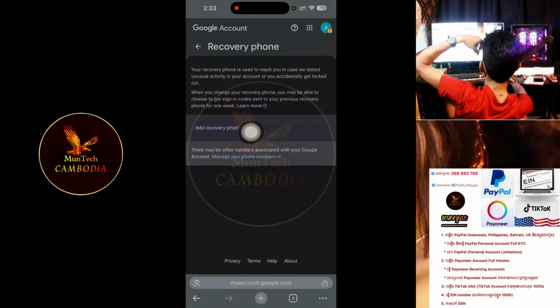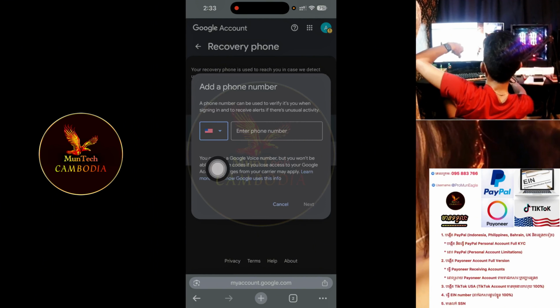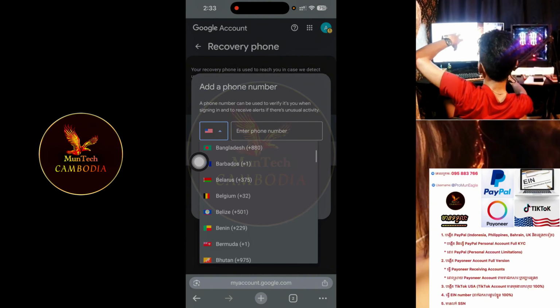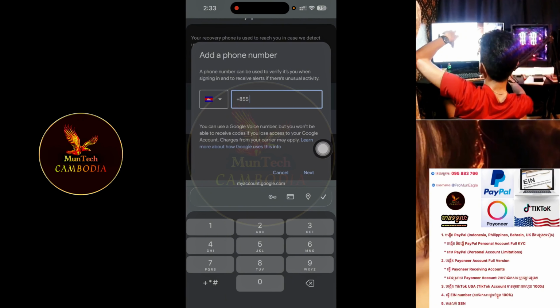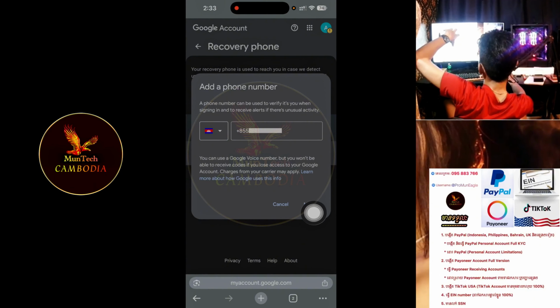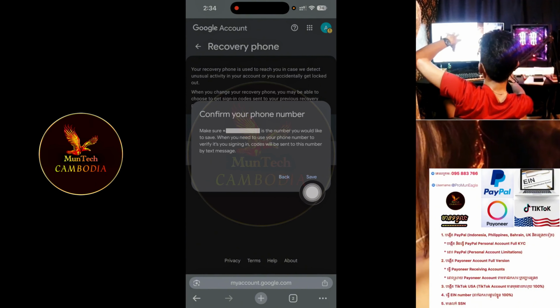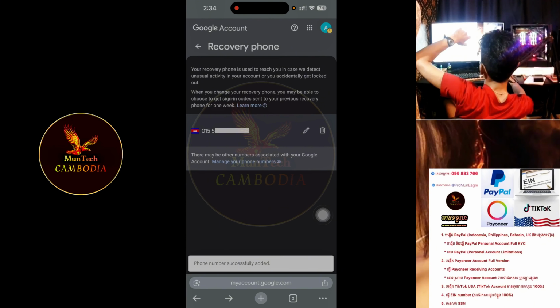Add a recovery phone number. I need to change my country. Yeah, I am living here in Cambodia, so I need to change the country, right? Scroll up a little bit and choose Cambodia. Where is it? Yeah, this one, Cambodia, right? I need to enter my own phone number. After that, I would like to click the option next. This one, I would like to click the option save. I have added my own phone number.